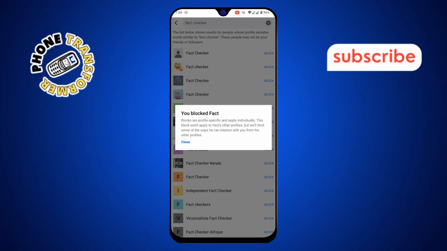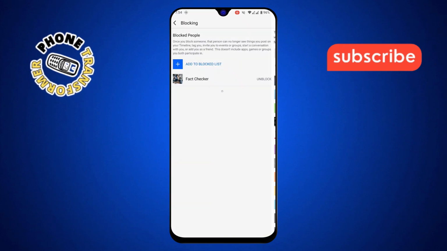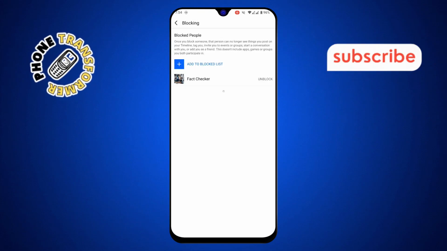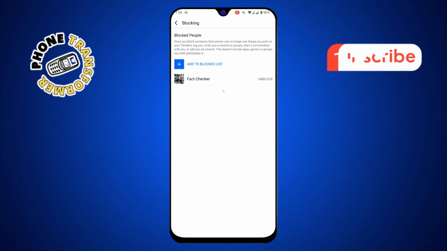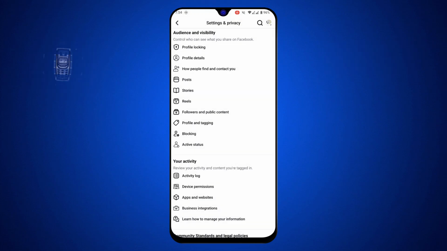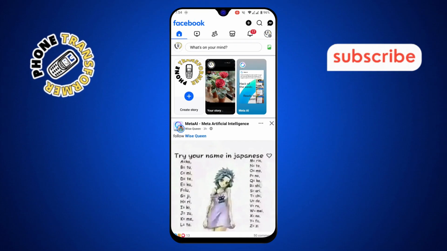Step 7, after blocking the accounts, close the Facebook app completely and then reopen it. This refreshes the settings and ensures that the blocked accounts are no longer visible. Step 8. If you come across more fact-checking accounts later, you can repeat the same process to block them as well. That's it. You've successfully blocked fact-checkers on Facebook.